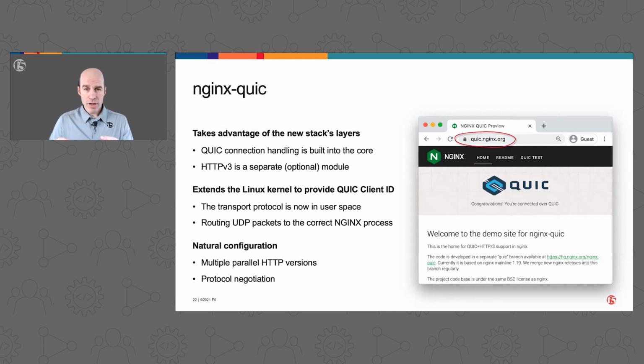The nice thing about moving the different pieces, the concerns of QUIC and HTTP3, into their different areas is that it's a much more natural fit into the nginx code base. So QUIC is now built into the core for handling connections, and HTTP version 3 is a separate module that understands the semantics of HTTP3. So it's a much cleaner integration, at least compared to HTTP version 2, which bundles those two things together, right?